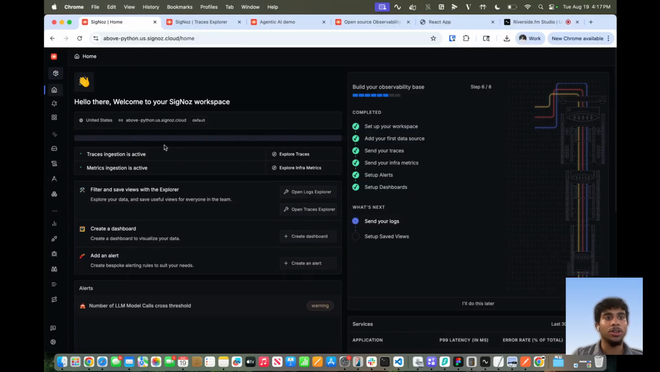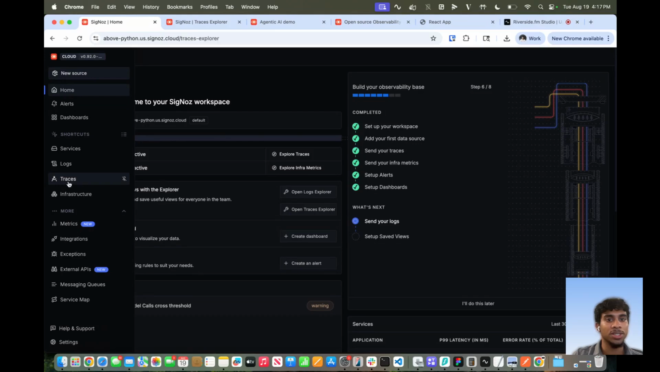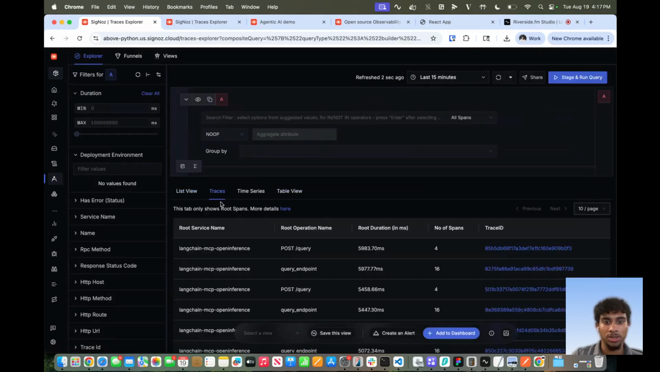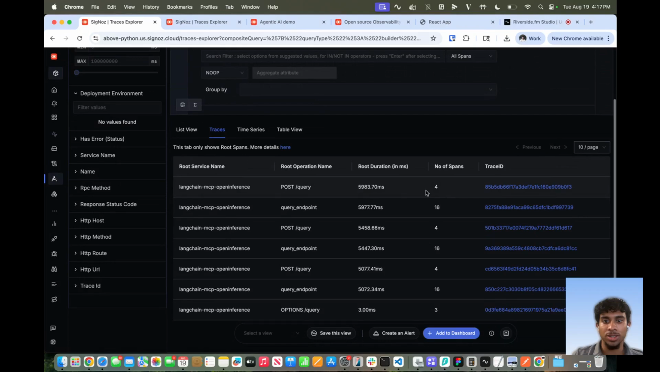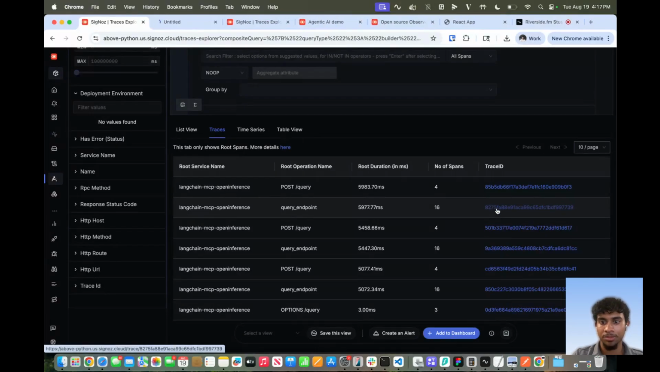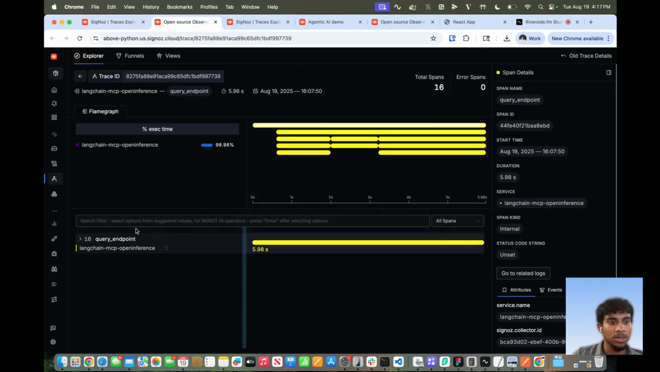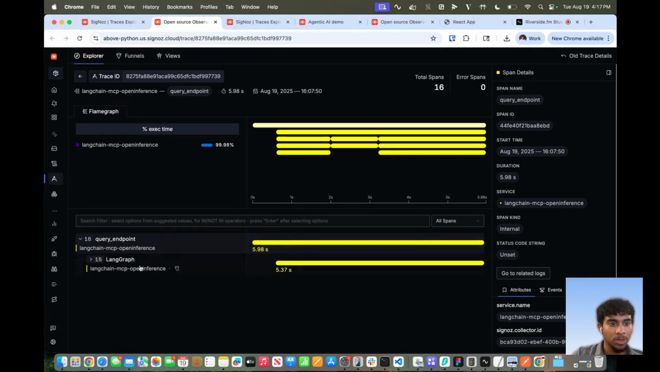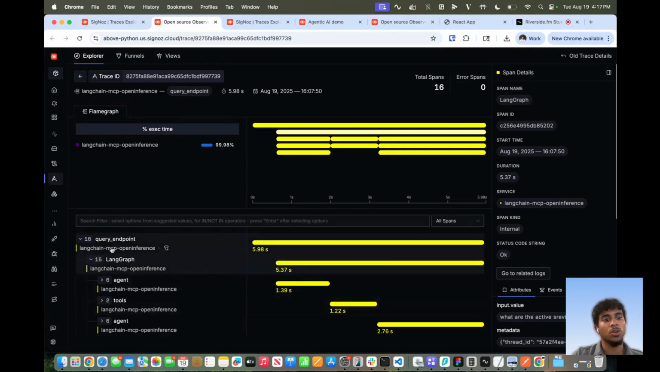Okay. Now that I'm here on our SigNoz Cloud platform, let's go over to the Traces tab and see what we did with our traces. As you can see here, there is some info about the traces that were exported from our current interaction with the chatbot. Let's check out this trace, our query endpoint. When we look into our query endpoint, we see that it contains a LangGraph object. This LangGraph trace is essentially the entire agent trace and workflow of our LangChain system.